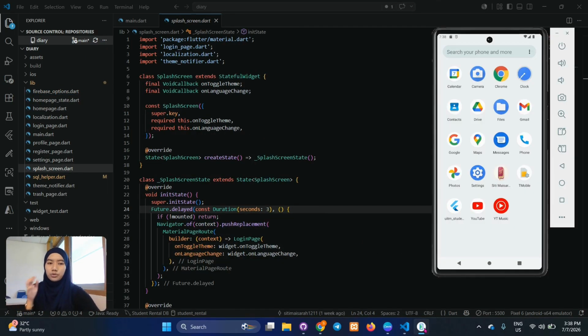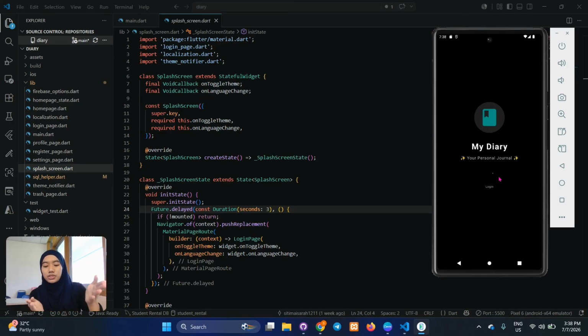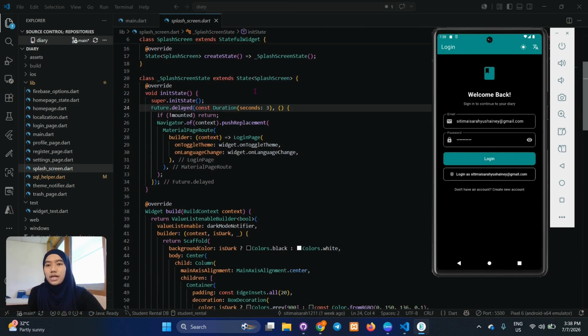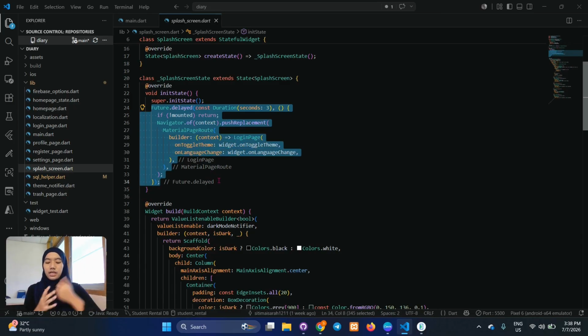Okay, now let's move to the demonstration of my project. I will click the app. This is the icon for my app, and this is the splash screen. For the splash screen, I apply Future.delayed. This is the interval between the screen and the loading indicator.